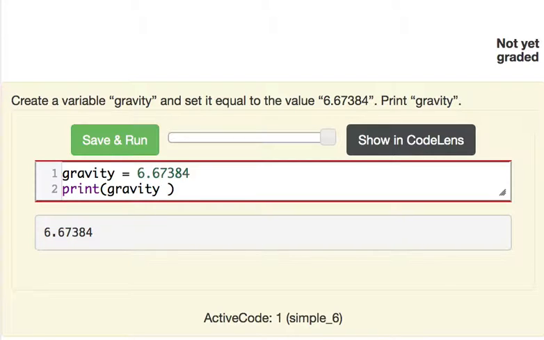And gravity, the variable name, can be treated just like any other integer or floating point. We could multiply to it, we could divide to it, and we can do all sorts of things, right? And that's why variables are so useful, because we're able to run math operations on them, right? And we're going to be doing that a lot more as we move forward.